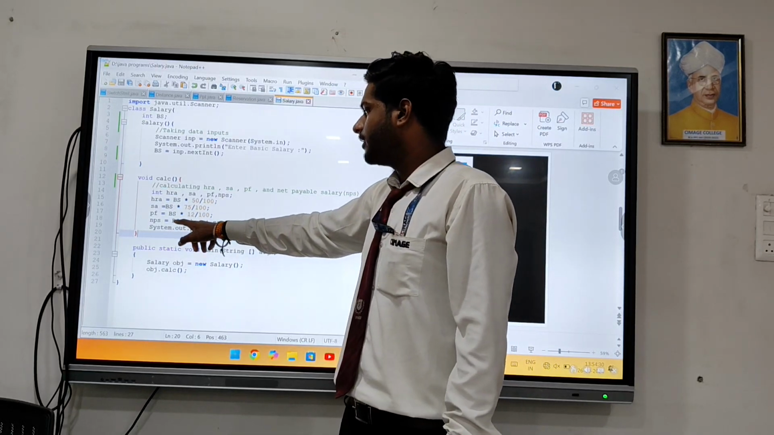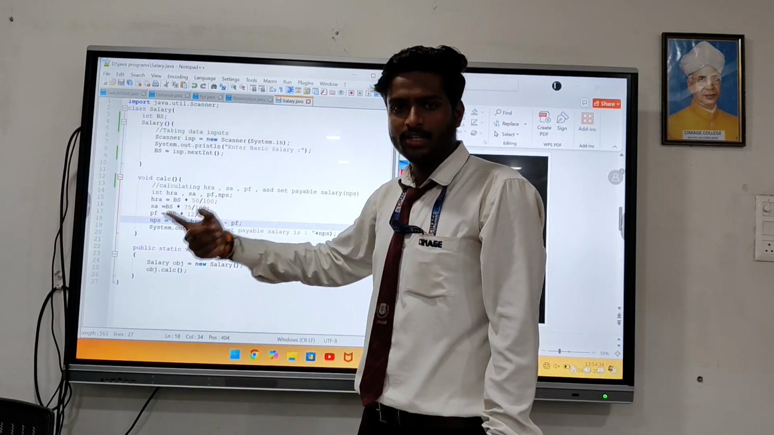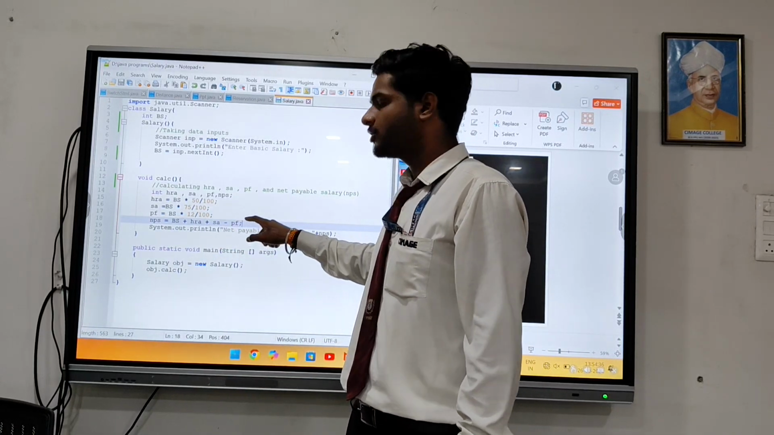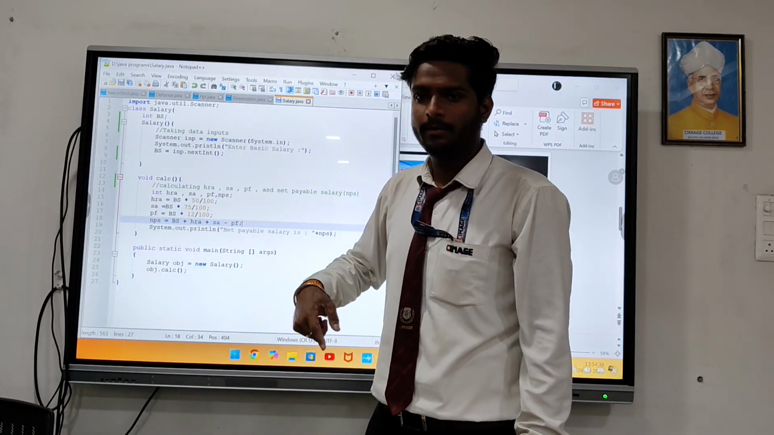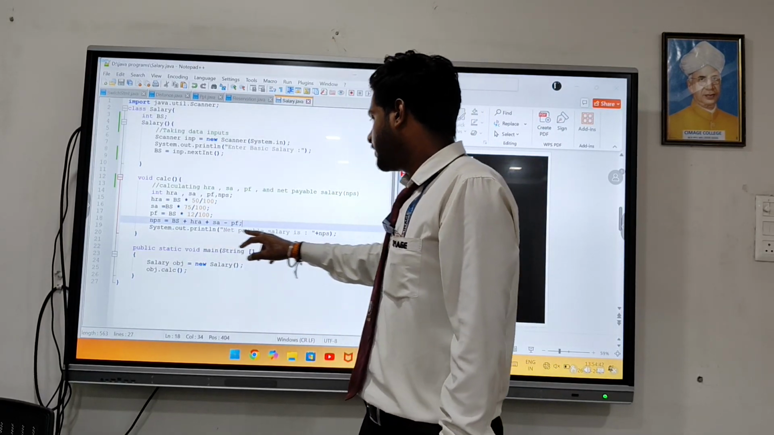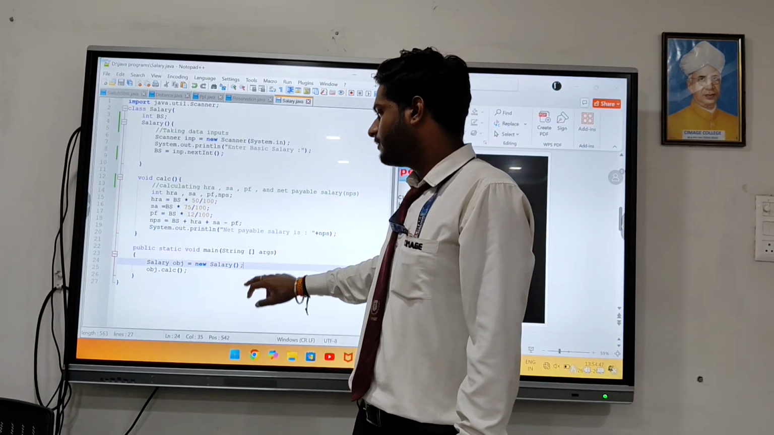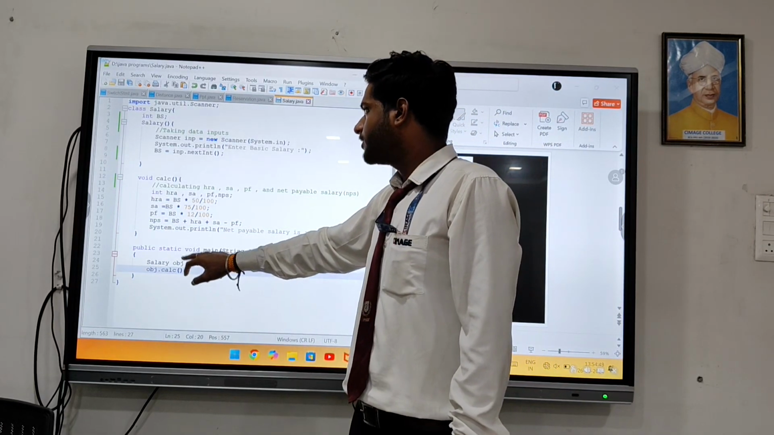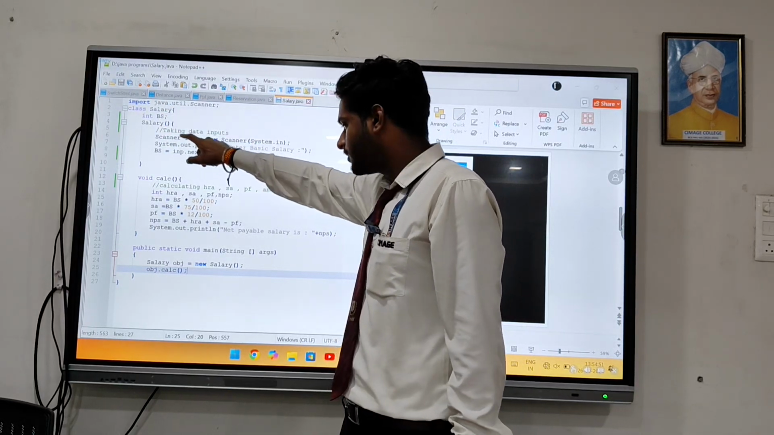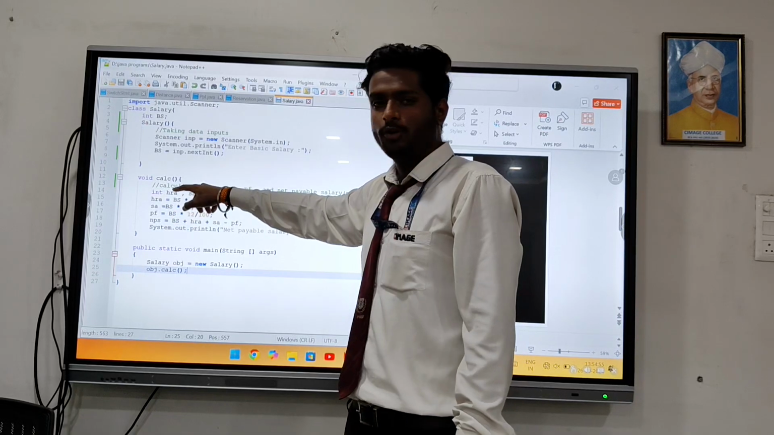So we are calculating NPS here, which is base salary plus HRA plus SA minus PF, which is provident fund. We subtracted provident fund because it is a deduction in our net payable salary. So here we printed our net payable salary. Then we created our main function. Here we created an object for our Salary class, and we called our calc function for the calculation.